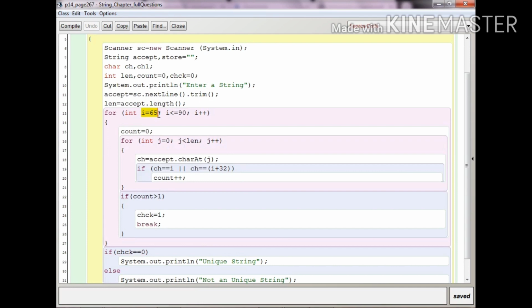Then the value of E is 69. When I is 69, you can check that 69 matches with that section, because at that time ch holds capital E, so ch matches and count will be 1.